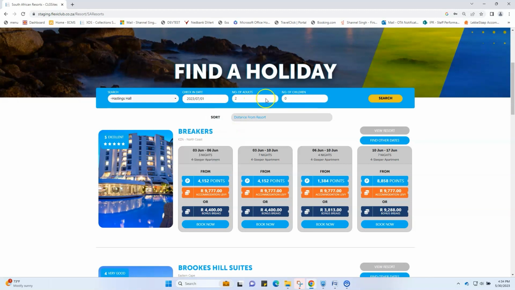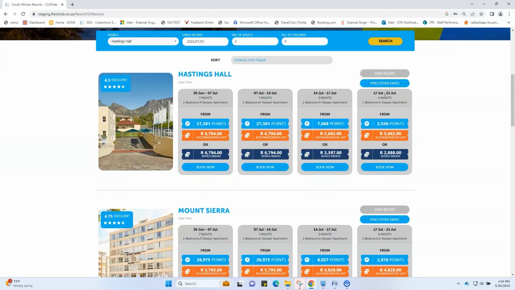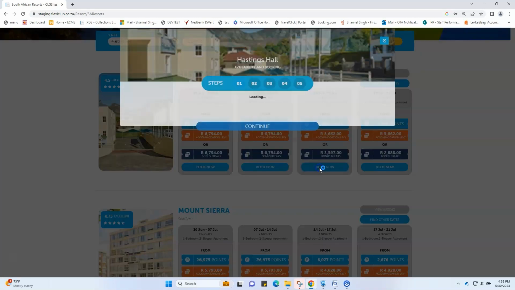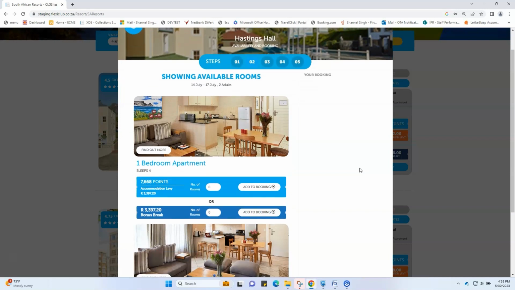I would like to book for 2 adults and no children. Here, we are able to see the different dates and the approximate cost. For my stay, I am choosing 14th to the 17th of July, a 3-night stay, which will give us the approximate points and accommodation, or the approximate bonus break. If we are happy with our selection, we click on the Book Now tab.